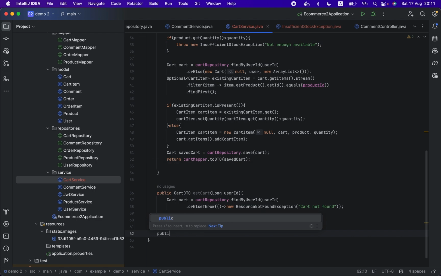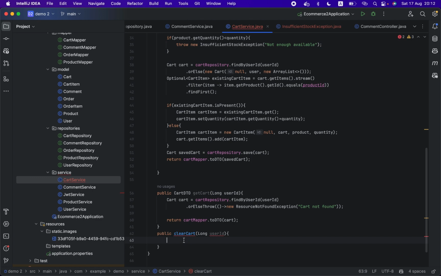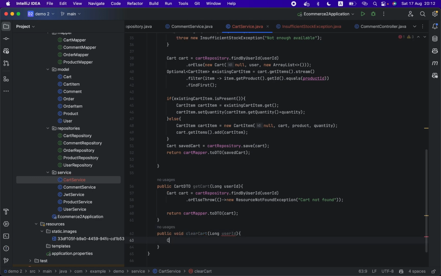So the next function is going to be simple. It's going to be clear cart. Here we need to provide user ID. So we're going to provide user ID. And we have an error because we don't have a... okay, I forgot to add this void type, that this function is having a type of void that is not going to return anything. So here we can just find cart using user ID, and that's why we're going to use the cart repository as before, and find by user ID here.